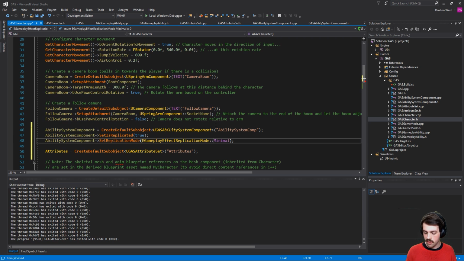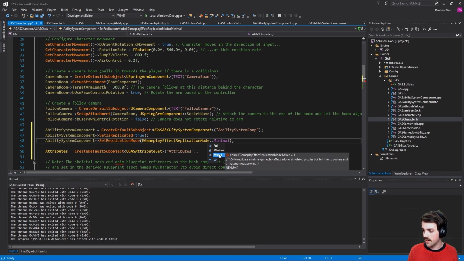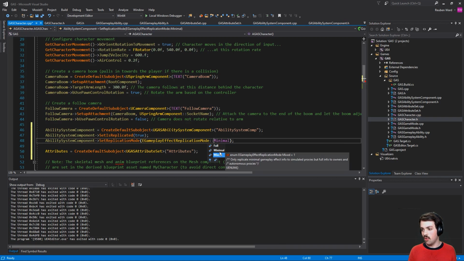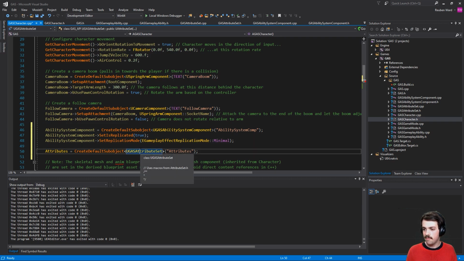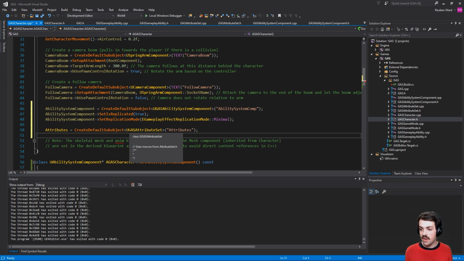And then there are a couple of replication modes. Minimal, mixed, and full. Minimal will replicate not much stuff to other players. Mixed will replicate gameplay effect information. And full will replicate absolutely everything. Generally, you want to use either minimal or mixed if you're making an online game. And if you're making a single player game, then you can get away with just using the full replication mode. So that's how you add the ability system. And then we're going to add our attributes by just creating a default subobject and then just put our attributes in. And now our player has attributes.